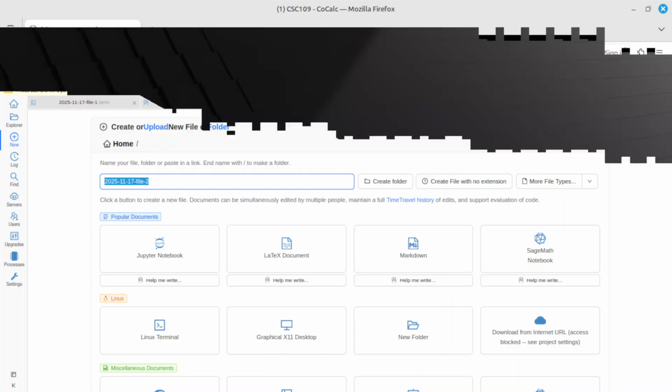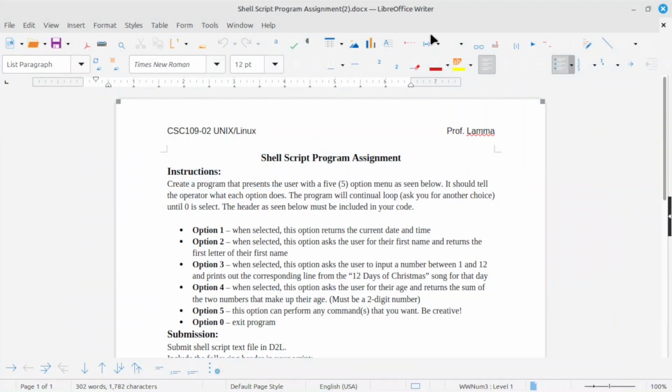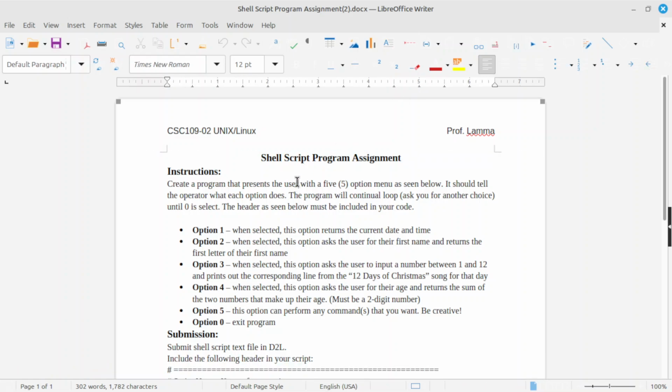Now, on the topic of the shell script assignment, we'll just put that in this video too. So your shell script program assignment: you're going to create a program that presents the user with a 5-option menu as seen below. It should tell the operator what each option does. So when it presents it, you're not just going to say pick an option. No, you're going to say option 1 is date time, option 2 is first letter of name, or something along those lines.